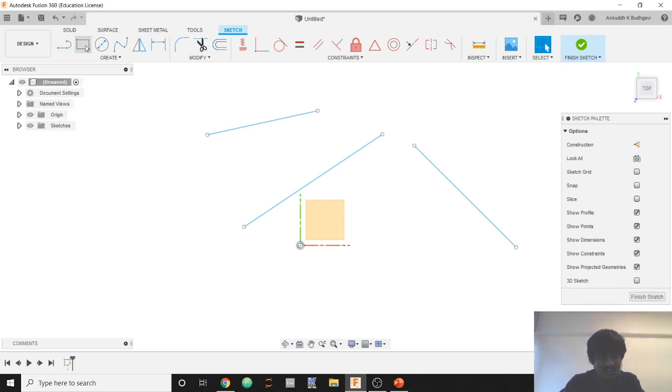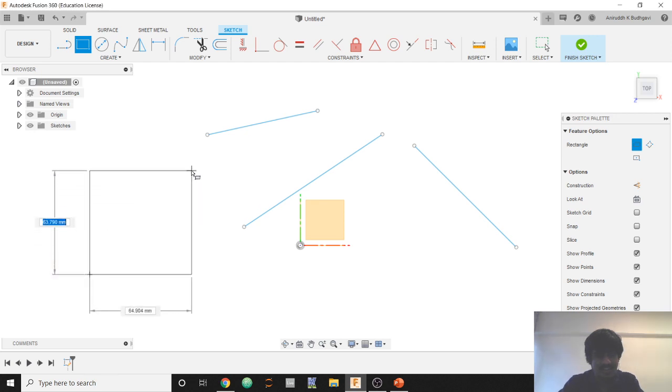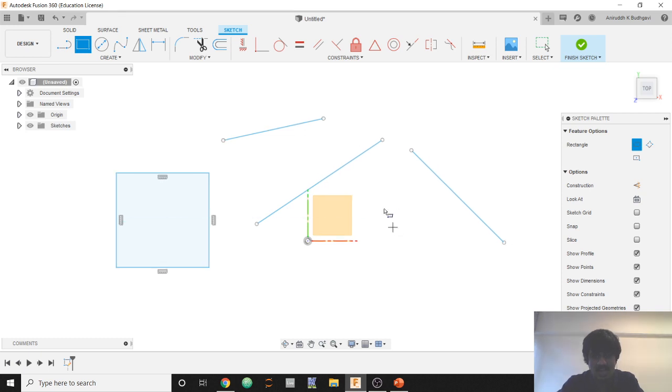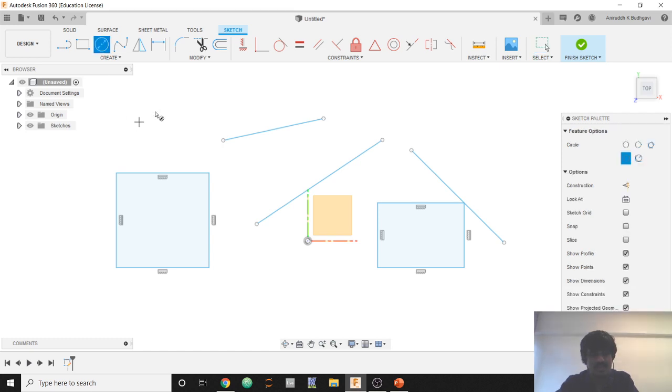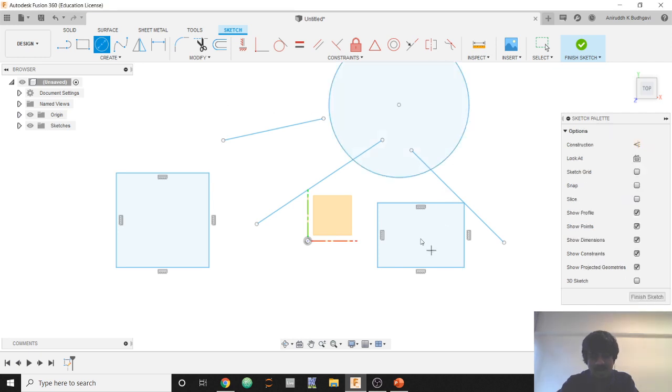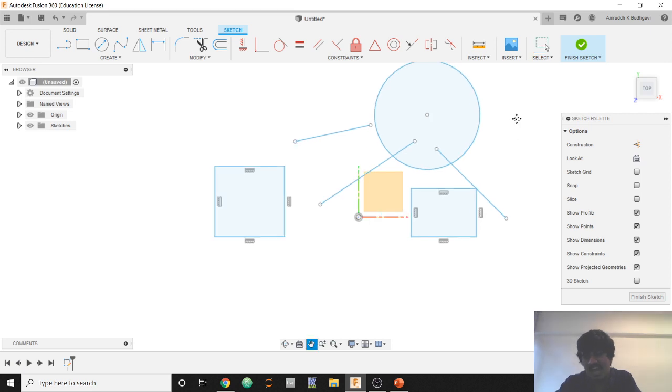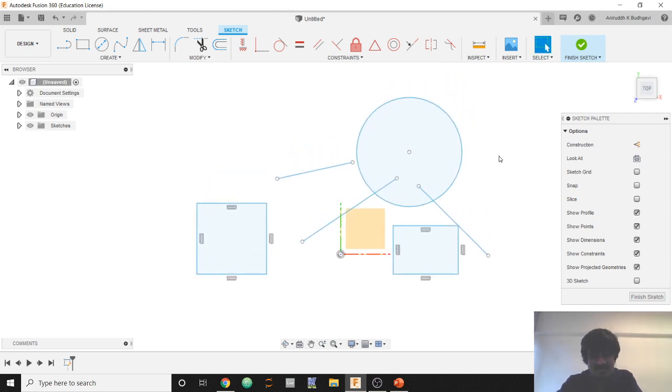Now you can also create a rectangle, so just click and click again and you get a rectangle, and once again like that. And you can also put a circle. Just choose the circle tool and you can create a circle. But the thing is, so far I have not inserted any dimension for any of these. So let's see that again, this time with dimensions.